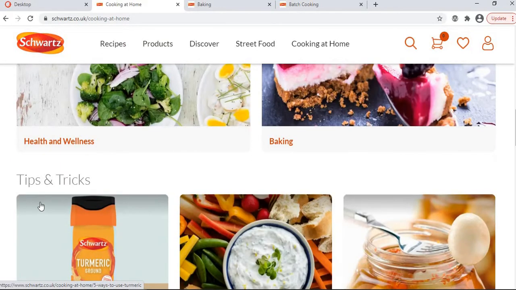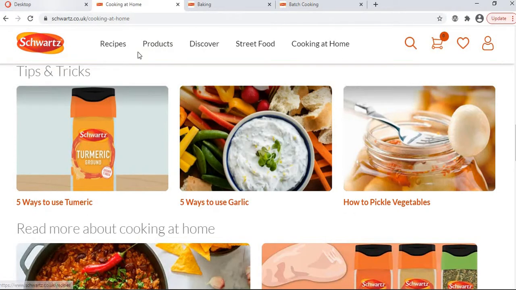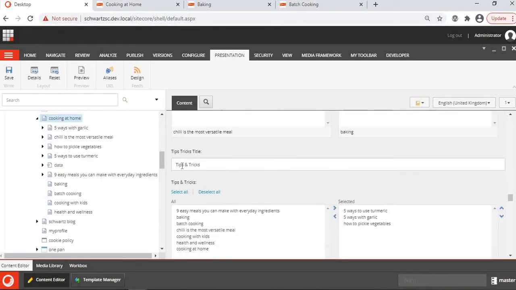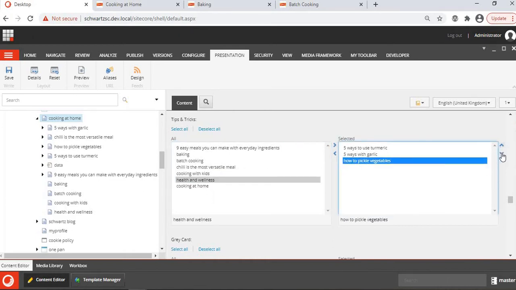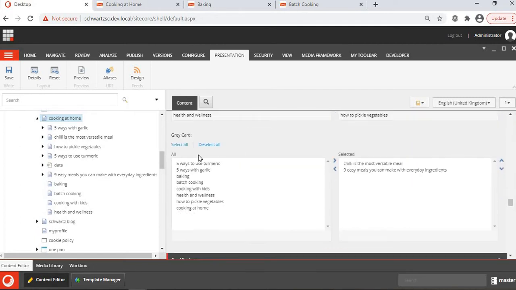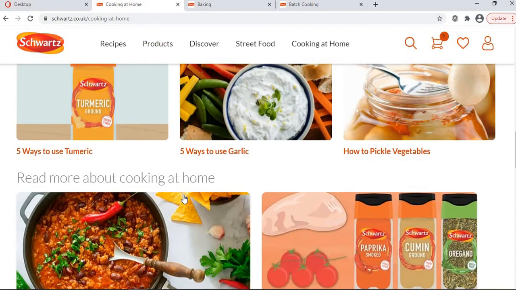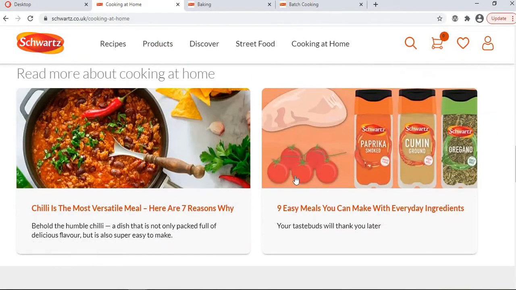And then we have the tips and tricks, and we have the 3 title cards, which are over here as follows. Tips and tricks title, and then the same. To select, double click, and to unselect also double click. Use the arrows to order the sequence. And then the gray card. This would be the gray card.